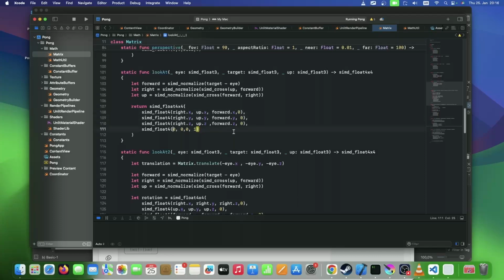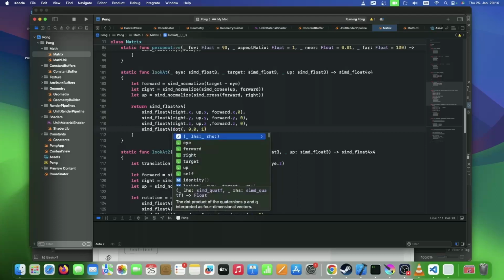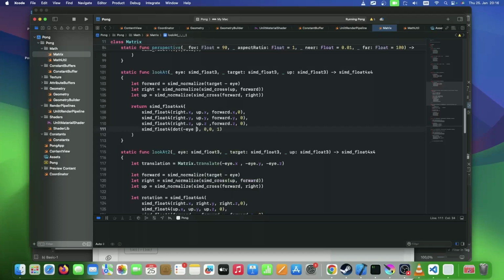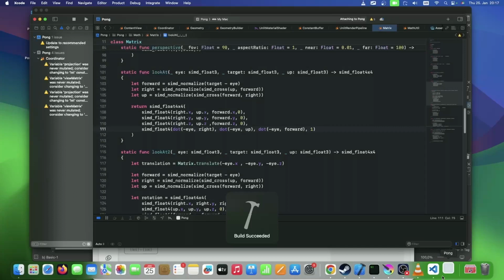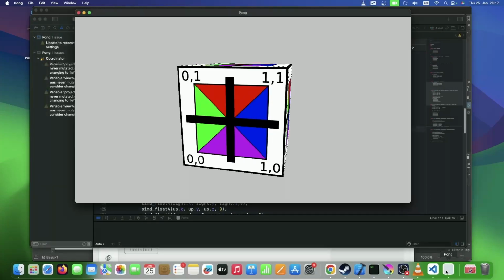And then here from translation, you can do dot, and it works because it's actually what you would get if you were multiplying matrices. So you do negative I, then dot right vector, right? First is the right vector, then we have dot negative I, up vector, and then we have dot negative I, and then we have the forward vector. And if I run it, it should be absolutely the same result. At least I hope so.